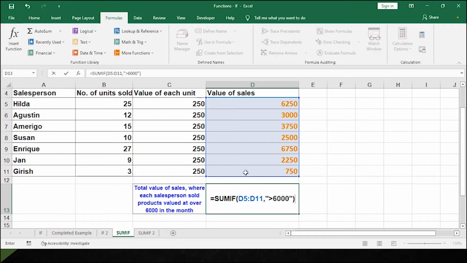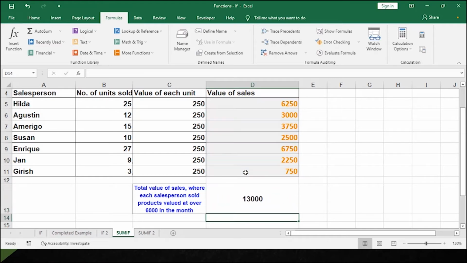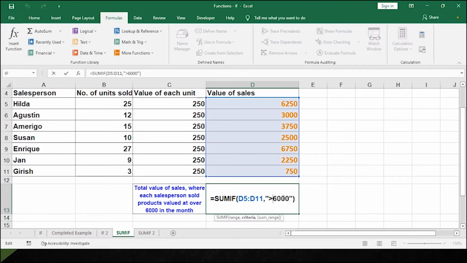If you want to add all of them, then use what? The normal sum function. But if you want to sum based on a given condition or a given criteria, use what? SUMIF. So that is how the formula looks like. So if I press enter here, you see that the result there is what? 13,000. Okay, because it's only summing those ones that are greater than what? 6,000.